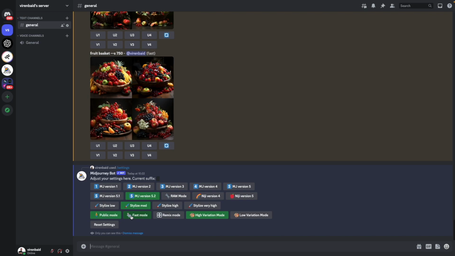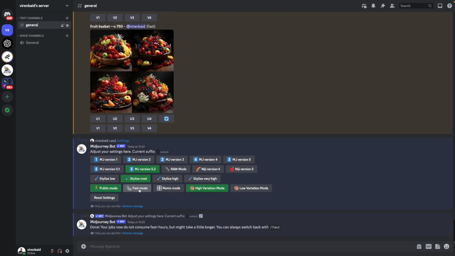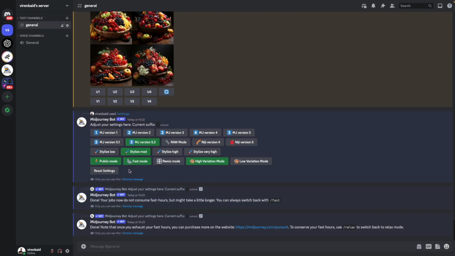The second is the fast mode. So you're currently using the fast mode, right? I am currently using the fast mode because I paid for a subscription and I got 15 hours of server time in the fast mode. So that is what this is. If you click on it, the fast mode ends now and it'll take a little longer, but I want to use fast mode for now. So let me choose it again.